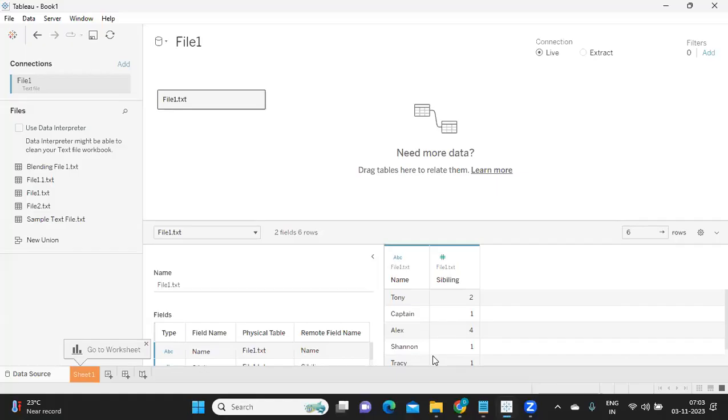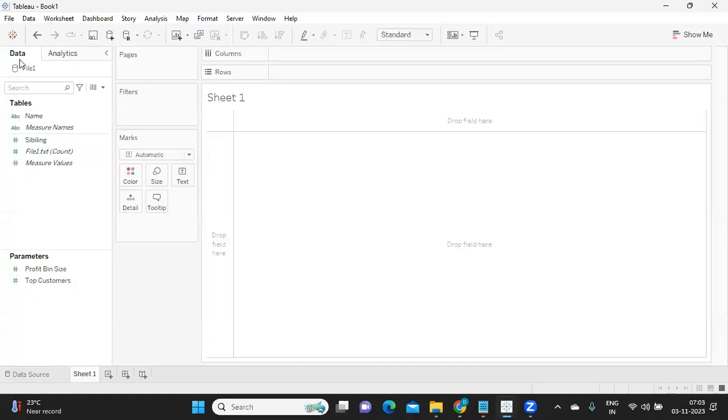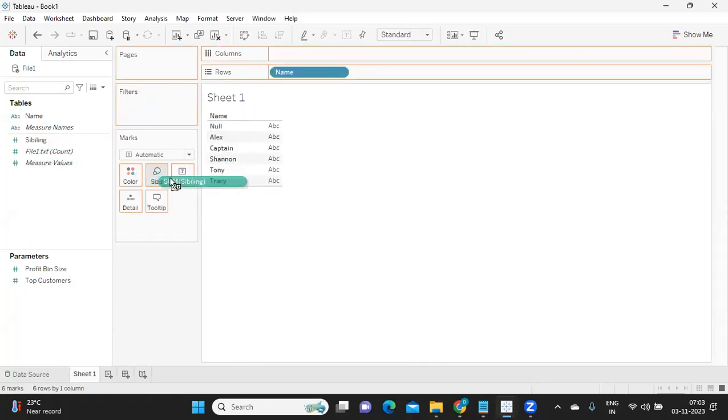I'm going to the Tableau sheet here, the file one that we have connected. I'm just taking my name here and also adding sibling. Okay, so we got some records. Here we have Alex, Captain Shannon, Tony, and Tracy. I'm going back to the file here, this file one, which means at this point of time we have 6 records. How am I telling I got 6 records? At this point of time, Tableau is trying to read 6 marks. This tells you how many data points Tableau is trying to read.